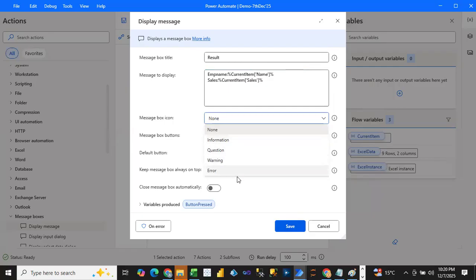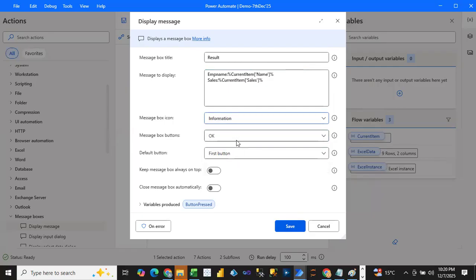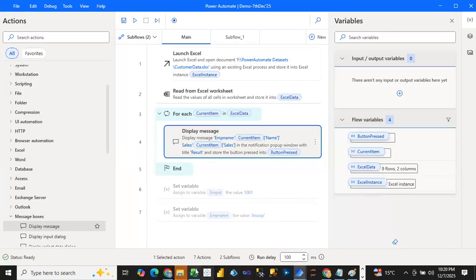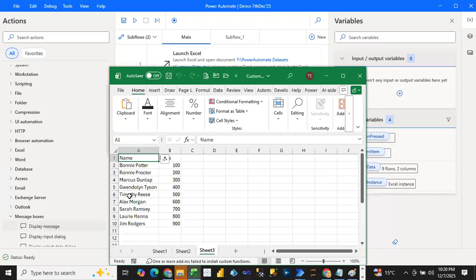This is the information icon or whatever, and you can select the button types also. Now I'm clicking on OK. See how many records we have. We have till Jim Rogers, with 9 records. So when I run this, one by one the records will reflect, like Bonnie Potter 100. So now run this flow.